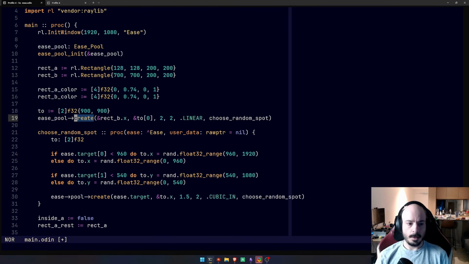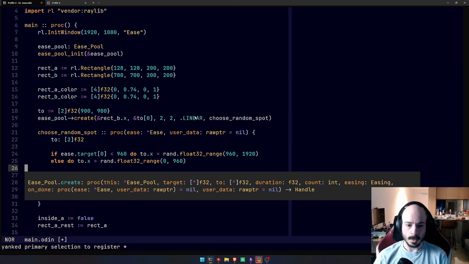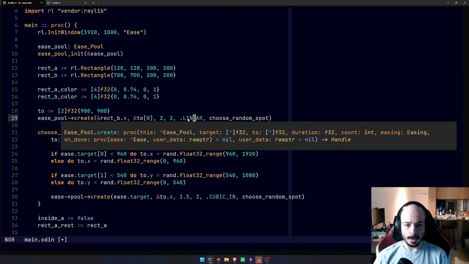Then to use it, you can use the create method on here to create a new ease. You pass it in these values. It's got a target, which is just a pointer to an unknown number of float32s, a to value, which is what you're going to ease to, a duration for the ease, a count for how many floats you're pointing at, and an easing type. So there's a few types. There's linear, cubic in, cubic out, and a couple other ones. I haven't added all of them, just the ones that I needed.